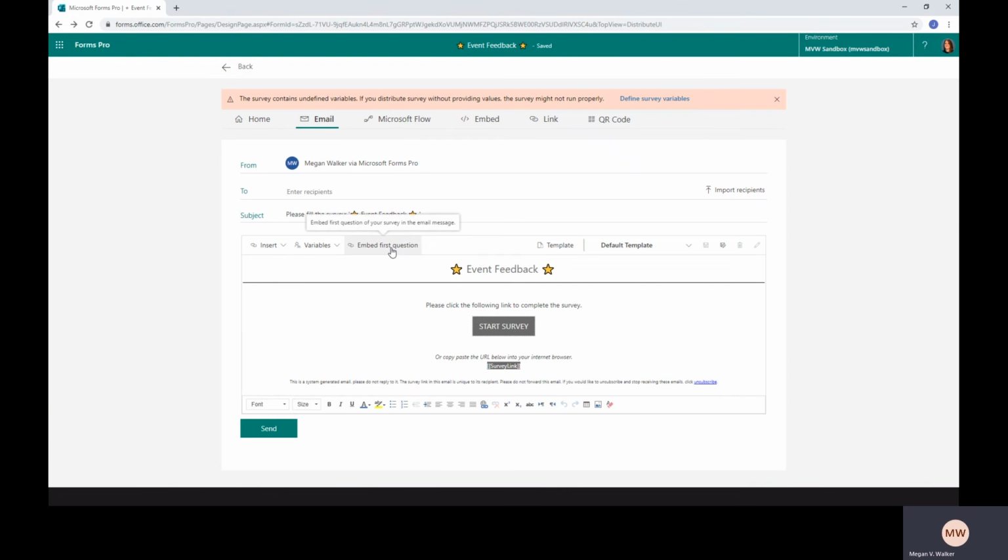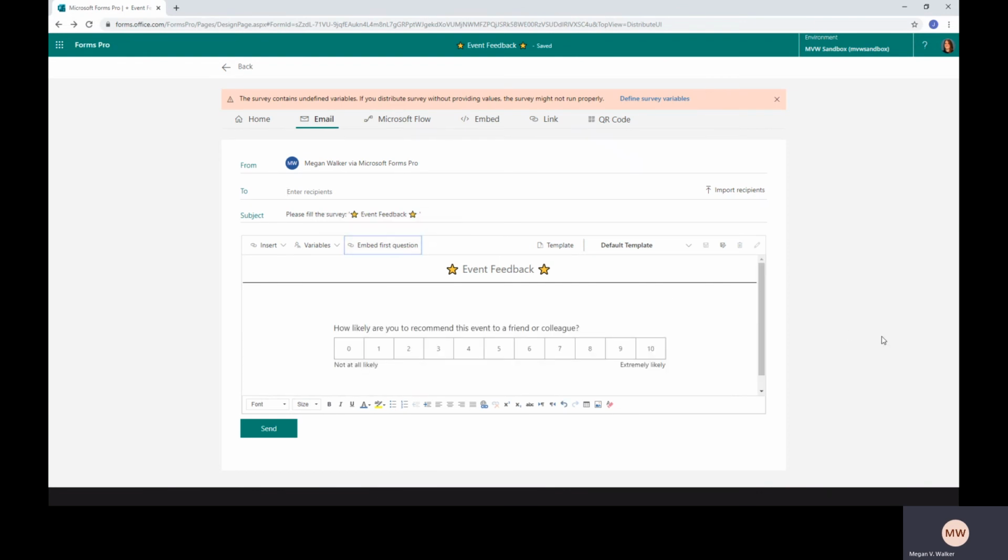There we go. So I'm going to go ahead and I can click on embed first question. And what that will do is it will take the first question from the survey and it will put it into this email. I can only do this from within Forms Pro and the email. I cannot do this if I'm sending it out using Microsoft Power Automate. So I have to use this if I want to embed the first question.